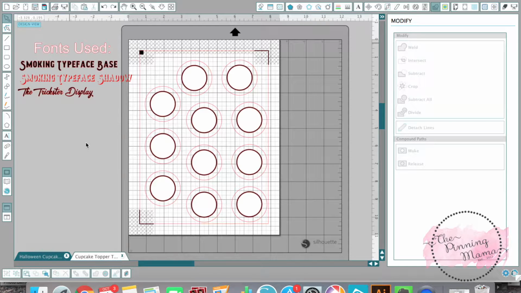I did another video on how to make cupcake toppers using the Silhouette Studio Designer Edition. So I wanted to show you how to do it if you do not have the Designer Edition. I will say that it is significantly easier with the Designer Edition, but it's definitely not impossible when you have the regular one.